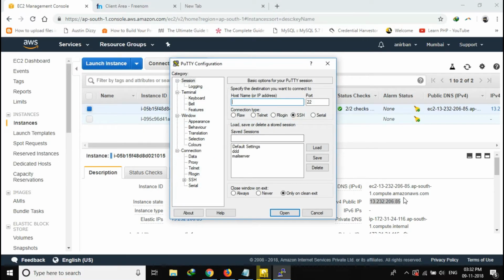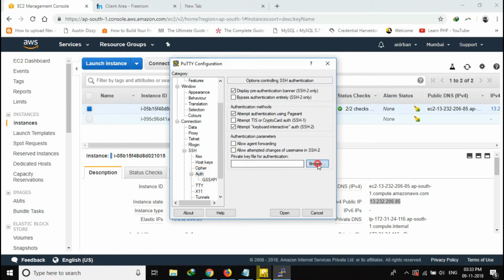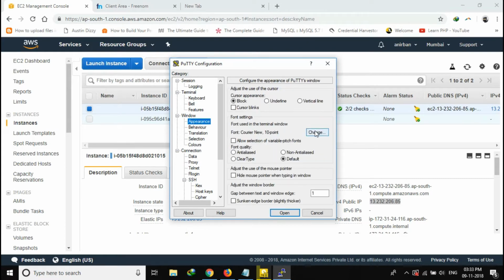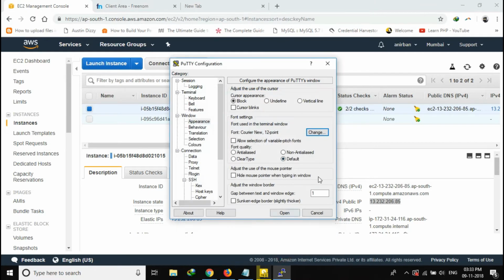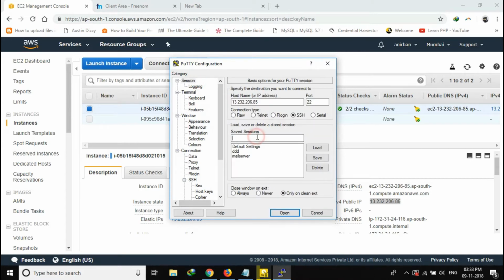Okay, the server IP was this, port 22. For SSH authentication we have to select a key over here, Ubuntu server. Also, let me change the font to a bigger size, please 12, so that you can see it properly. Now good, we'll save this session as Ubuntu server.